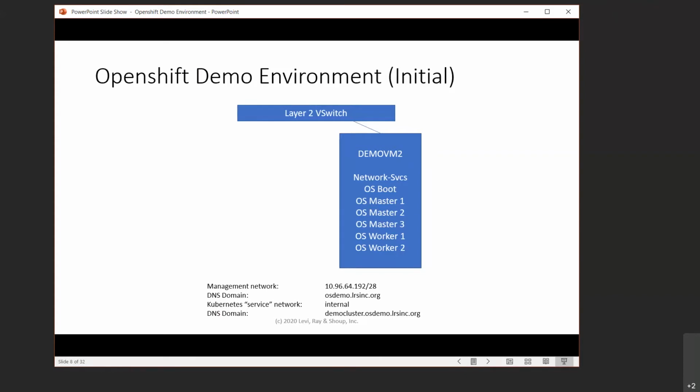What I called this to build my network services guy, I was going to have my own DNS, my own name server. Internally, we call ourselves lrsinc.org. So I called this domain, the subdomain, if you will, OS demo. And then I had to create an additional domain just for this environment, which I called demo cluster.osdemo.lrsinc.org. And the reason I'm telling you this stuff is because it'll become important later, especially when you're setting up the YAML.